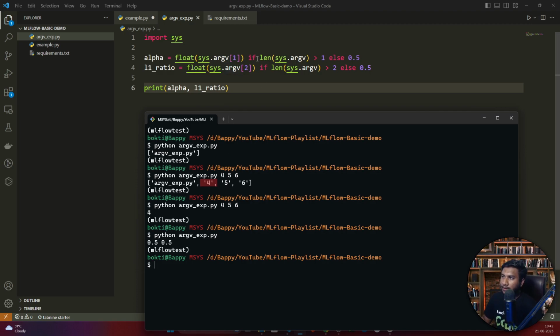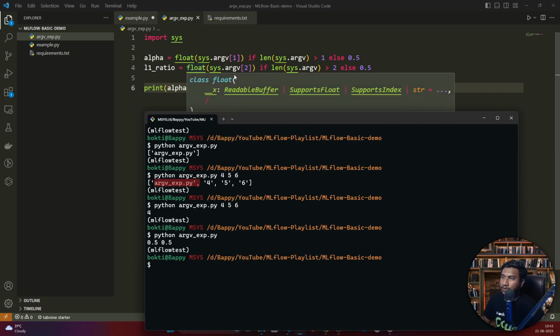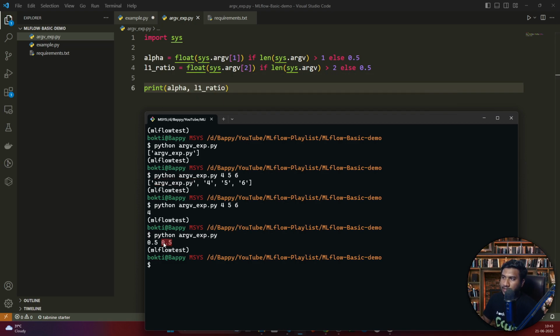First of all, I'm checking whether sys.argv length is greater than 1. If you're not giving anything, that means the list contains only this file itself. If it is greater than 1, that means there is a number. If there is any number, then just take that argument, otherwise replace with 0.5. Similarly, I'm doing it for my L1 ratio. I'm taking index number 2, because index 0 would be your file itself.